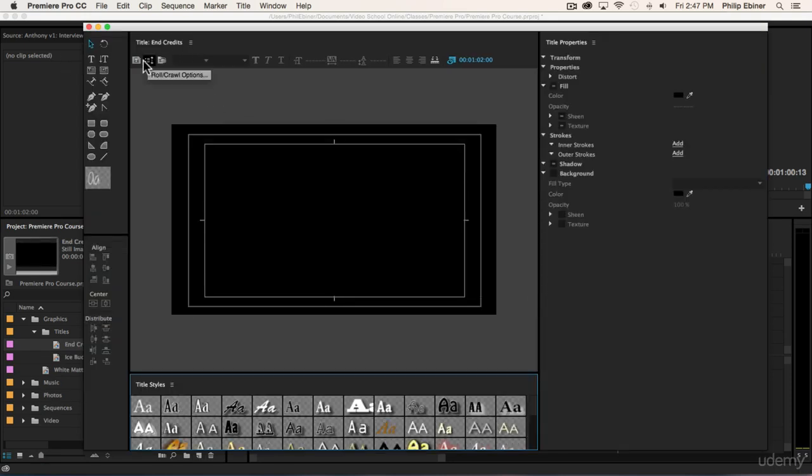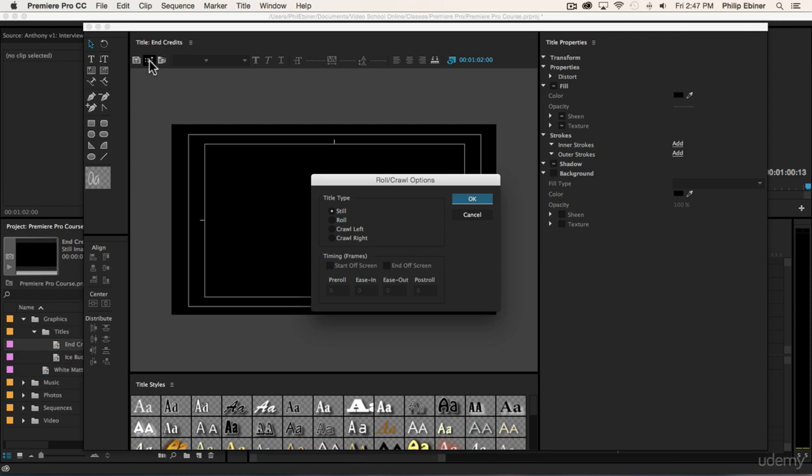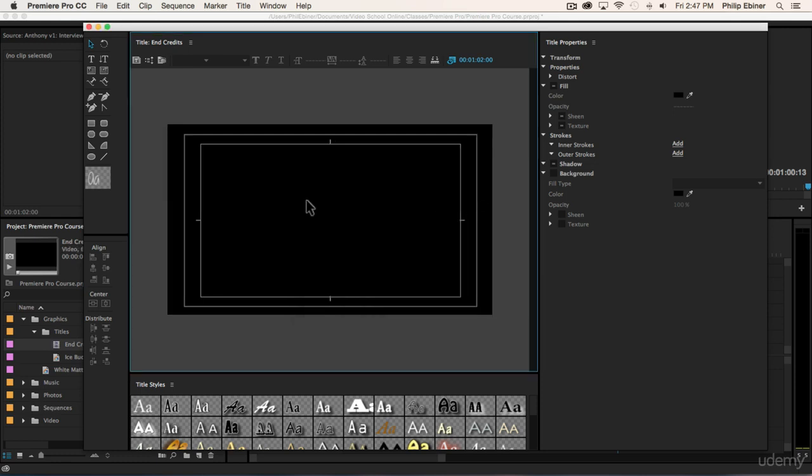And then from this menu up here, the Roll Crawl options, click that and choose Roll, which will have the rolling credits from bottom to the top, or Crawl Left or Crawl Right, which will roll them from the left or the right, or going to the left or to the right. Then there's this Start Off Screen option, which is good. Let me just leave those unchecked, and then I'll show you what that does.